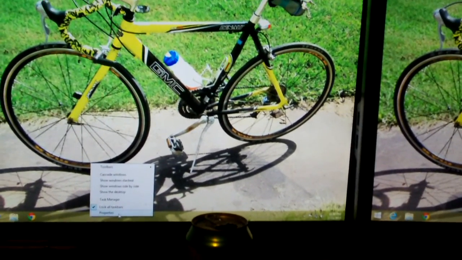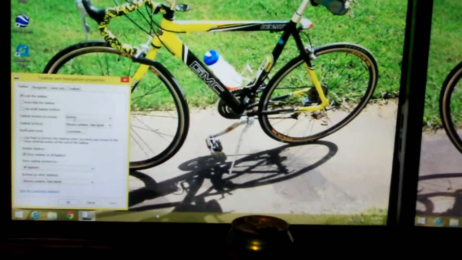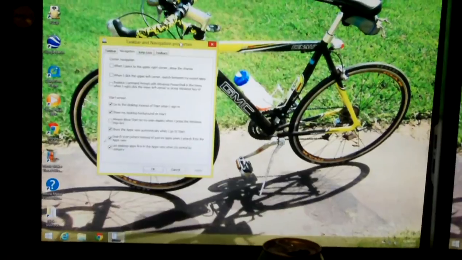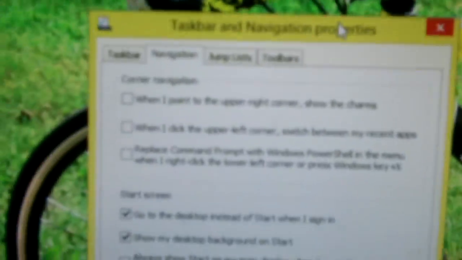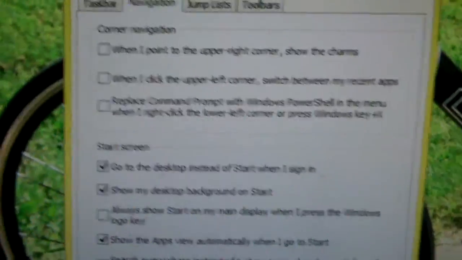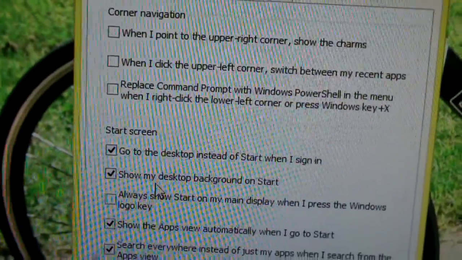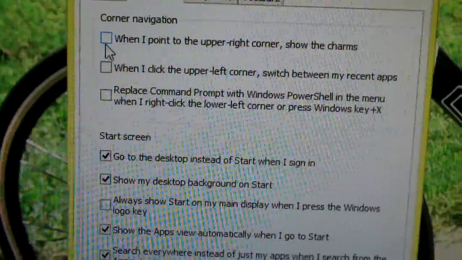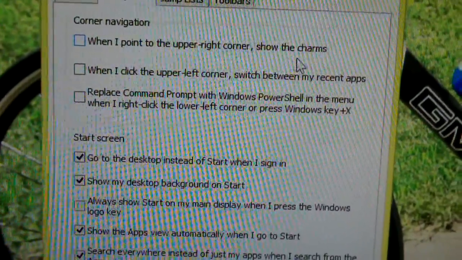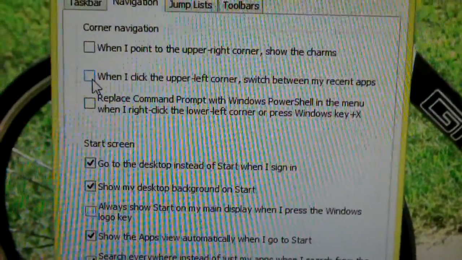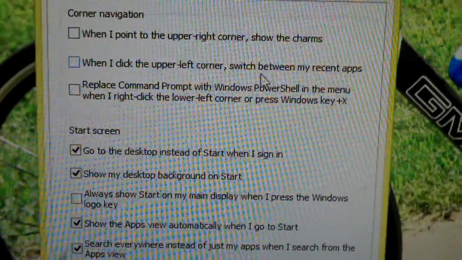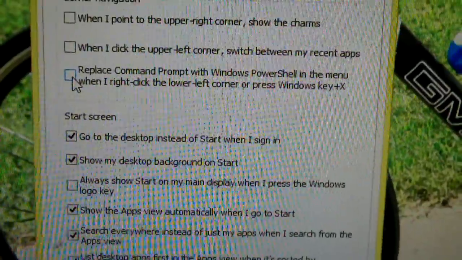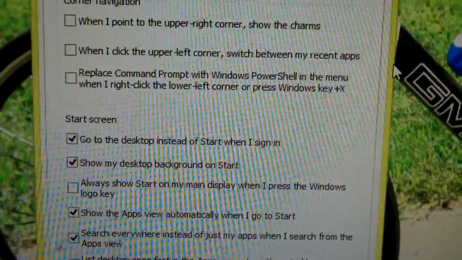Right click on the taskbar and select properties, and then you'll go over to navigation. And under, let's see, corner navigation, you can uncheck when I point to the upper right corner, show the charms. Uncheck when I click the upper left corner, switch between my recent apps. And I also uncheck replace command prompt with Windows PowerShell, because I still use command prompt.